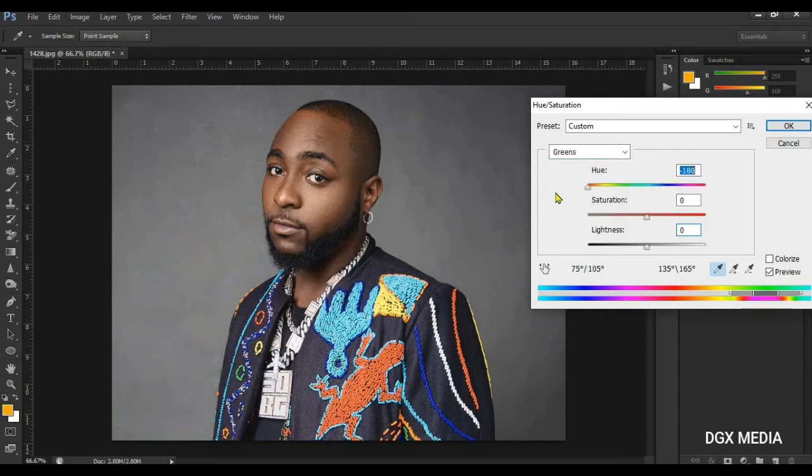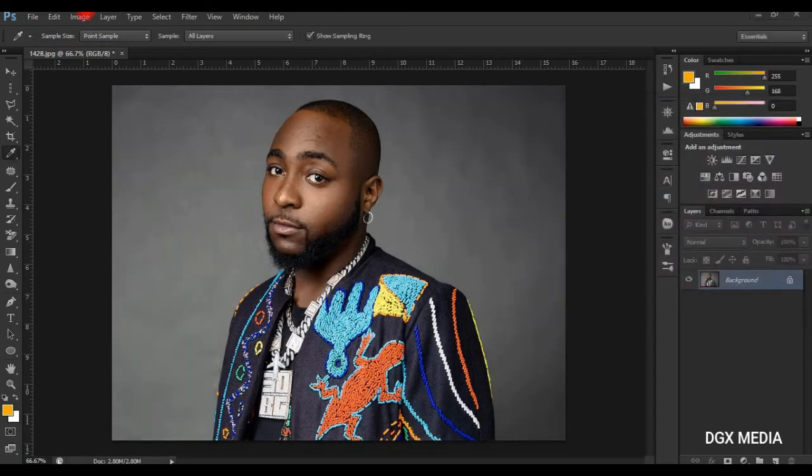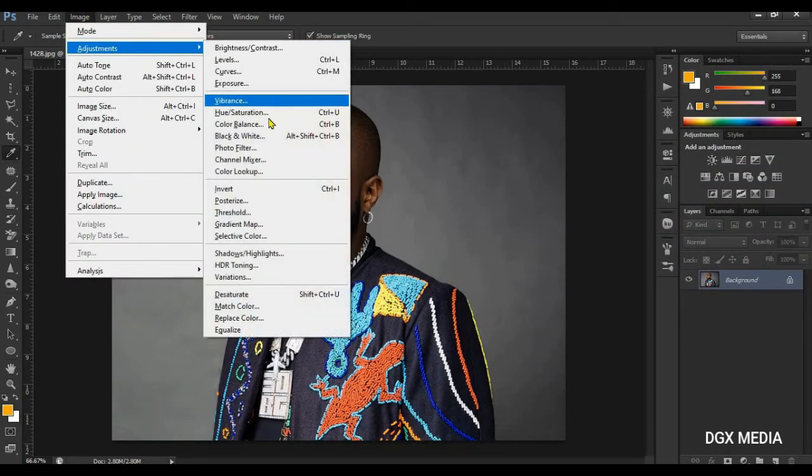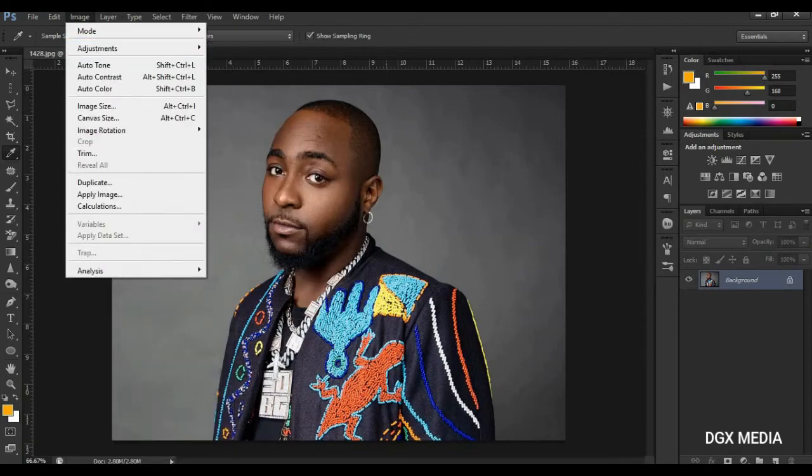You choose green, this is a green, it changes. So that's that for hue and saturation. You can as well pick colors and remove colors from here. Now what else do we have here? That's basically what you need in this area.